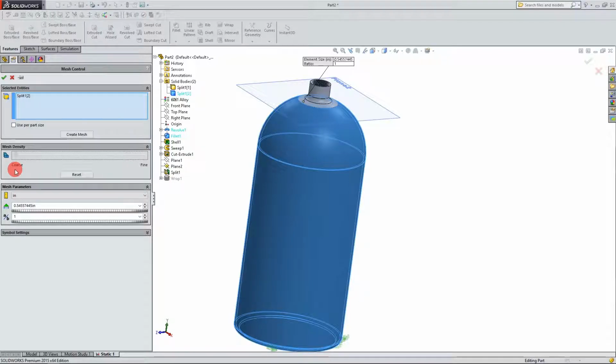Now the smaller that number, the smaller the element. The smaller the element, the more accurate our mesh. And the more accurate our mesh, the longer it will take to do our simulation study. It'll take the computer longer. So what we want to do is dial down our element size to be as small as possible without being so small that it takes forever to run.